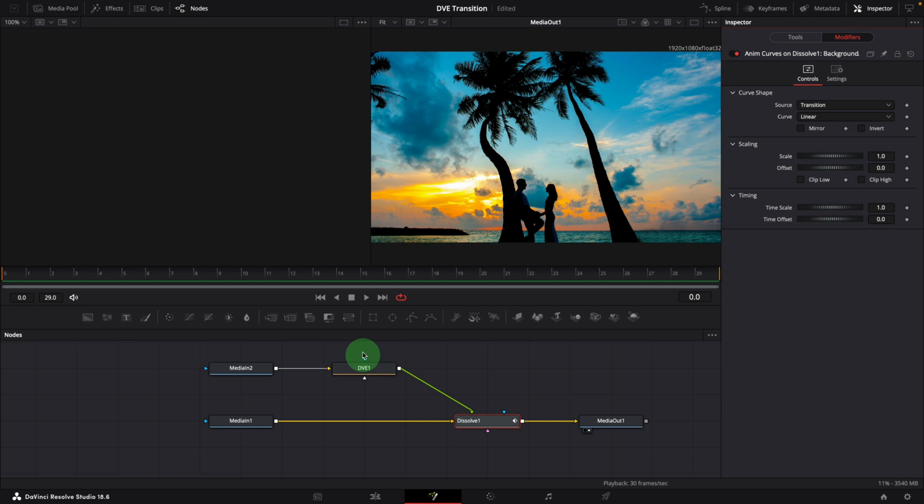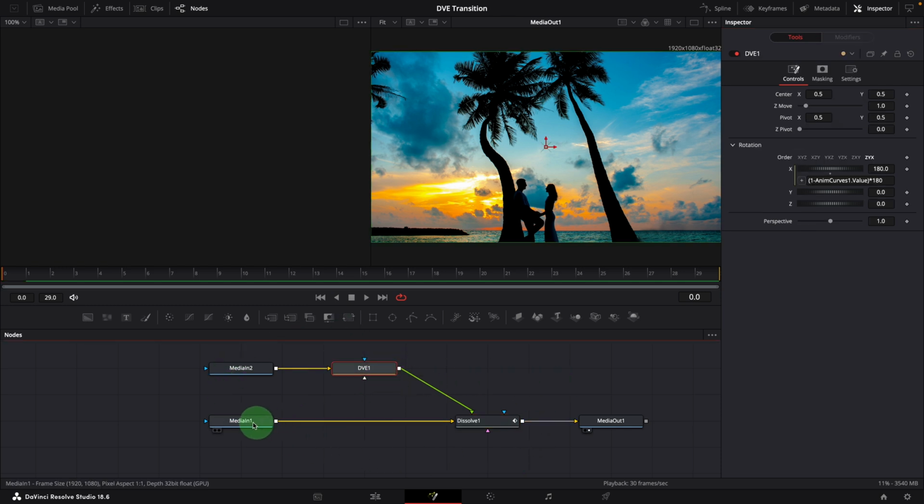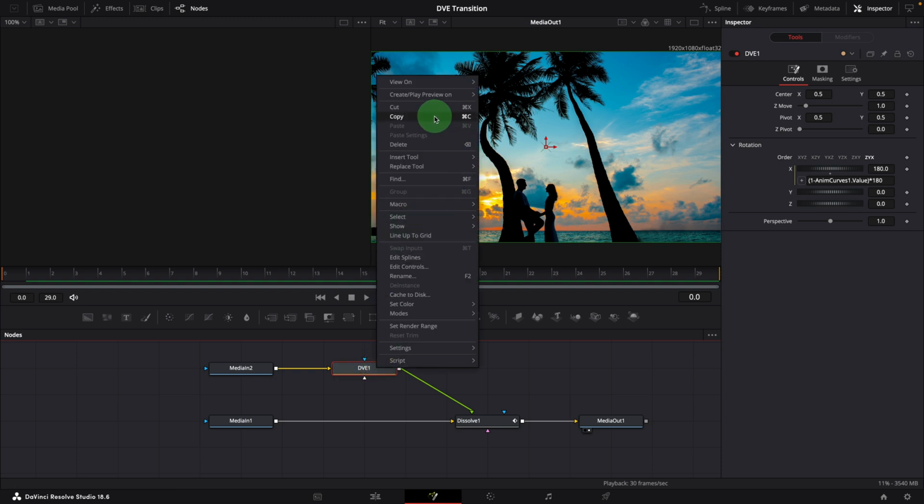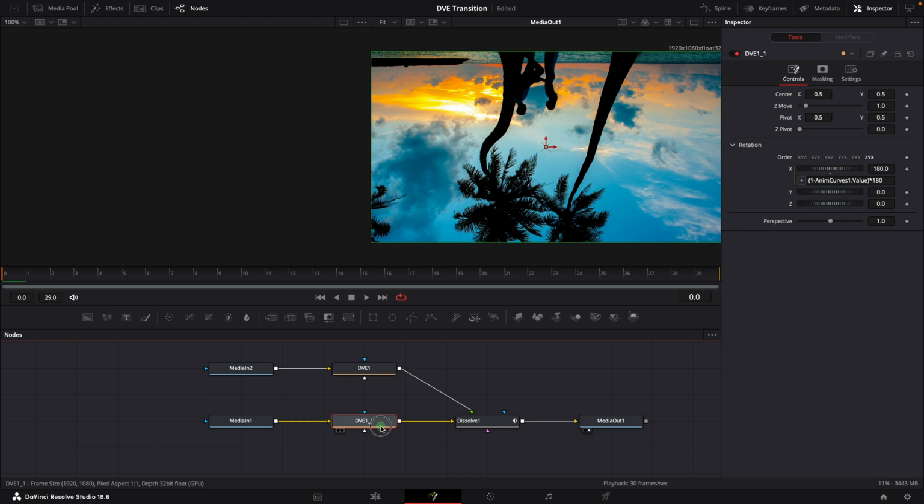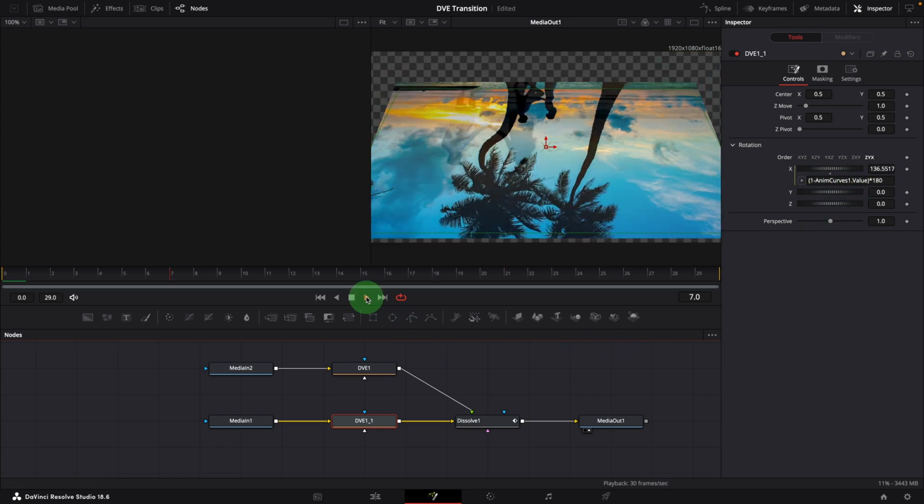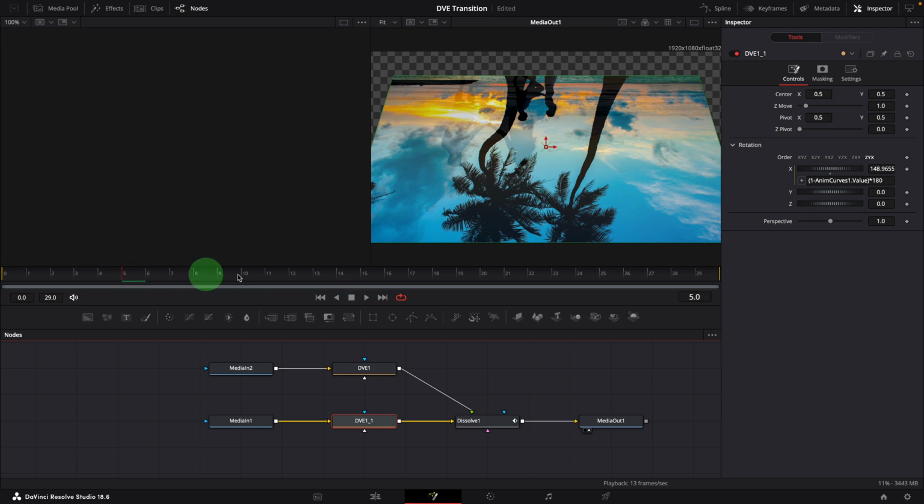To achieve the spin effect, we need to apply a similar rotation effect to the outgoing image, which is Media 1. Copy the DVE node, select Media 1, press Ctrl-V or choose Paste from the context menu. This automatically inserts a DVE node after Media 1. Since this is a copy of the first DVE node, the rotation X has the same simple expression. It rotates from 180 to 0, which is not what we need. To spin out the first image, it should spin from the front to back, 0 to 180.